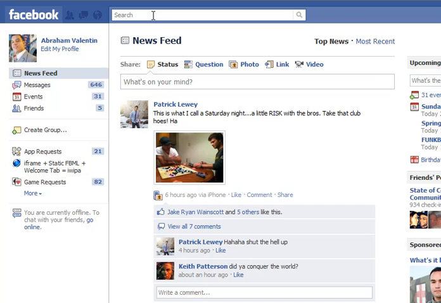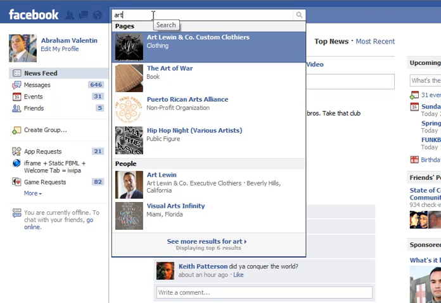For example, I'm going to use Art Lewin from Art Lewin Bespoke. As you can see, I already customized this page, but I unliked it purposely so I can showcase how this works. So of course, here it is.